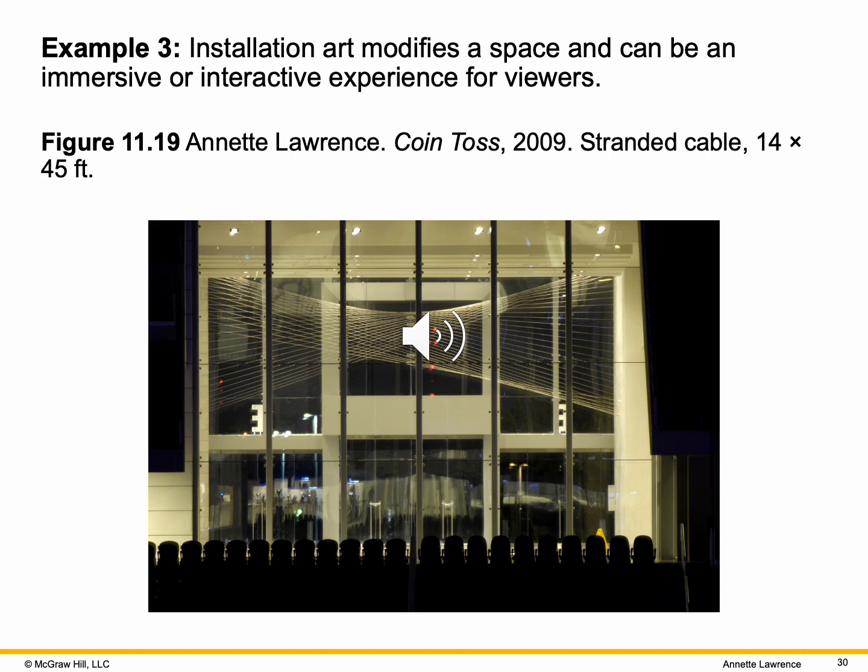The hourglass shape created by the cables is meant to recall the repeated turning of a coin during the opening coin toss at a football game. The work seems to change and to move as we walk beneath it.